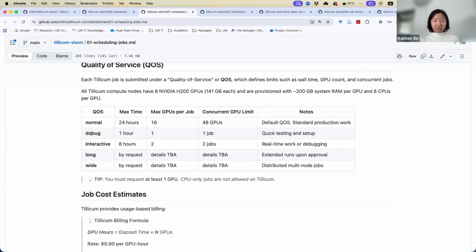So here are the QoS we have right now. The default queue is the normal queue, and you can have 24 hours. The jobs in the normal queue can run for at most 24 hours and require 16 GPUs per job at most.